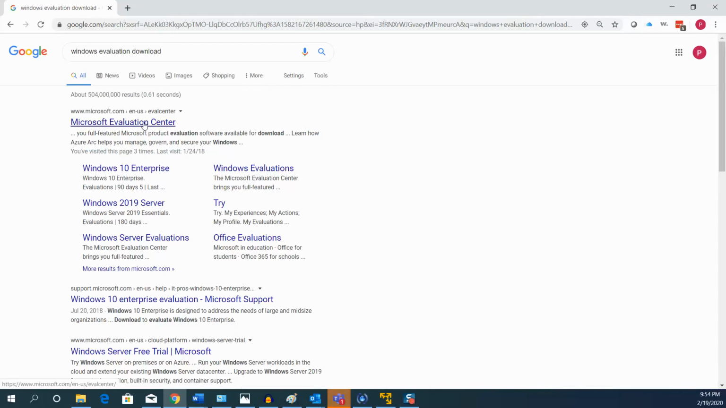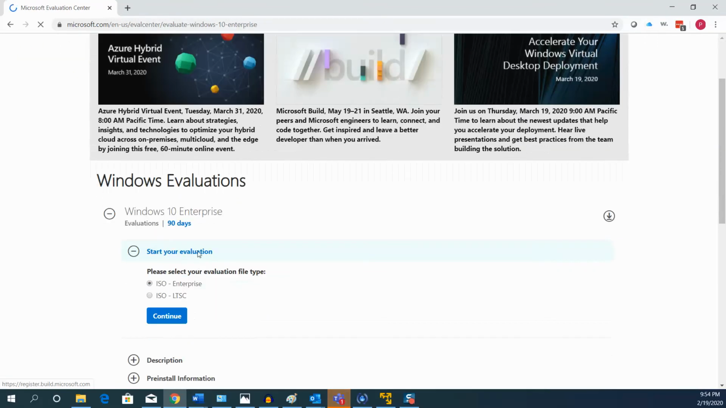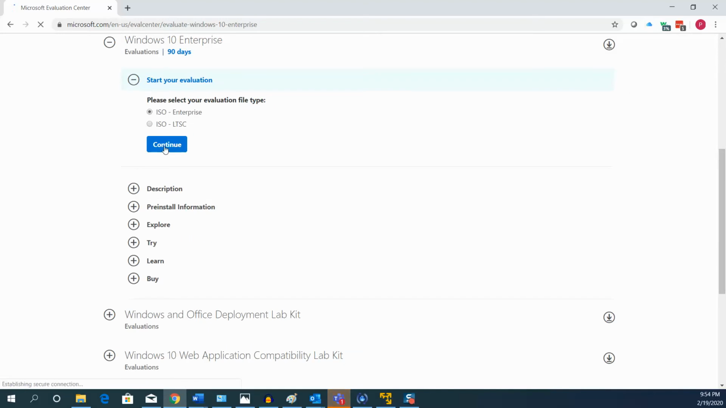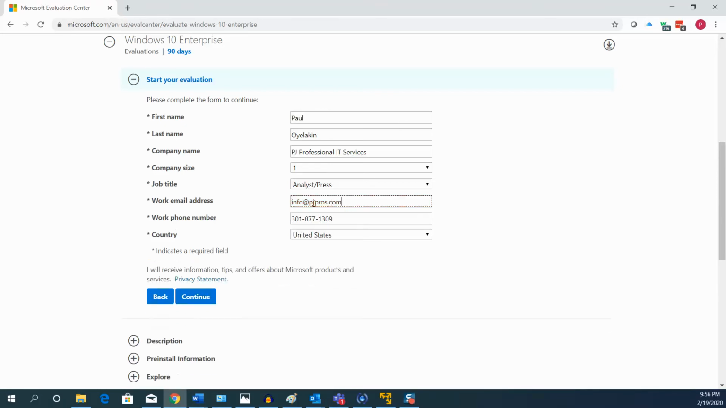Alright, from the Microsoft Evaluation Center, we know we want to install Windows 10 Enterprise, so I'm going to click that directly. And we'll select the option for the ISO Enterprise. Click Continue. And then you have to enter your information. And we'll go ahead and select Continue.